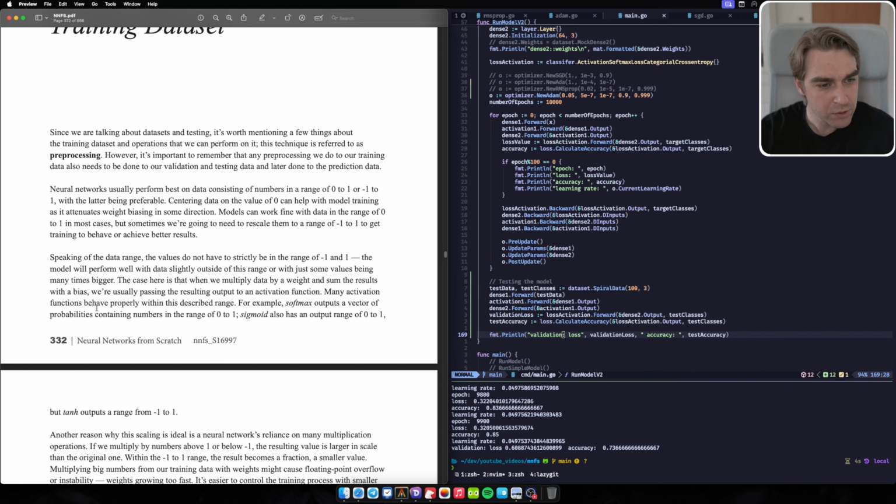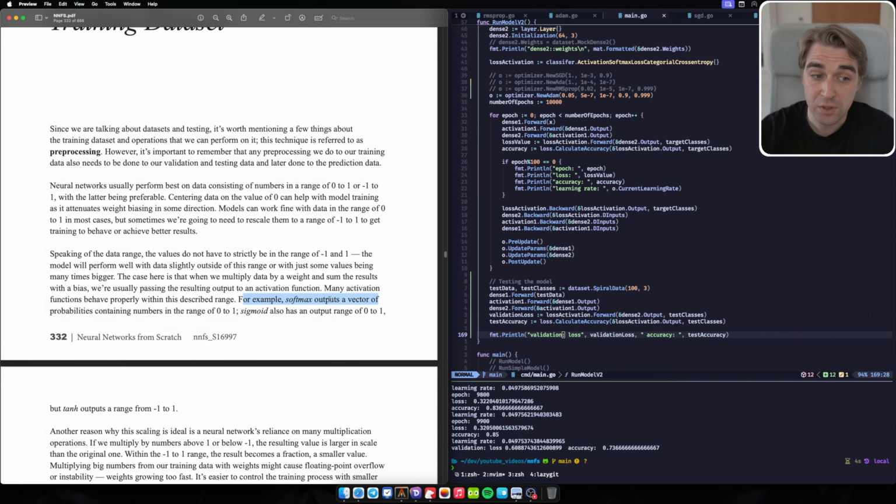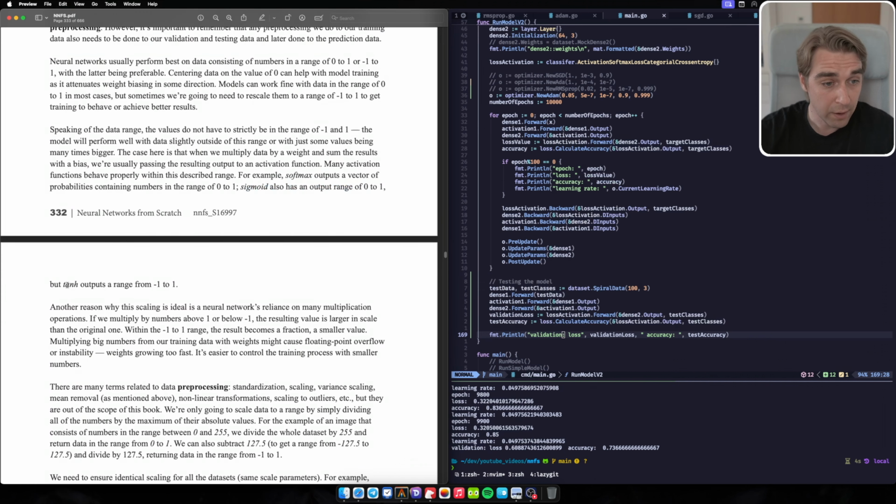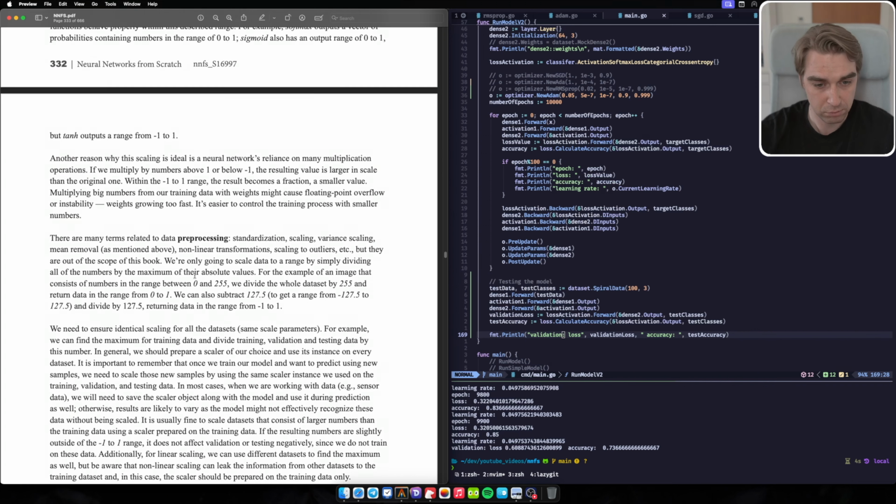Many activation functions behave properly within this described range. For example, softmax outputs a vector of probabilities, each a number in the range of 0 to 1. Sigmoid also has an output range from 0 to 1, but tanh outputs a range from -1 to 1. And I think that's the question of which activation function is best in a certain case.